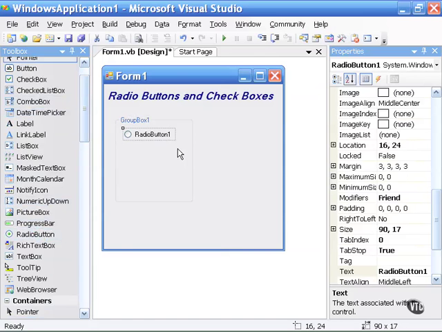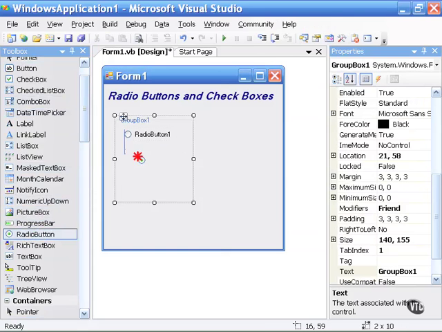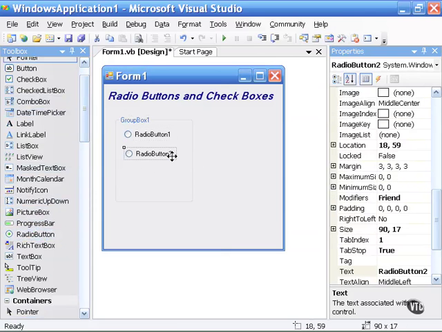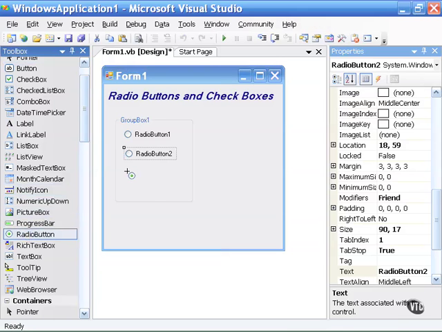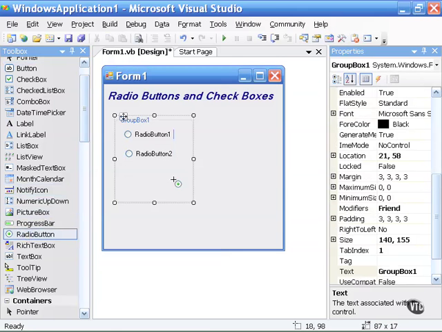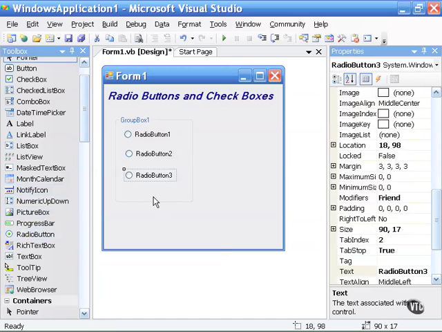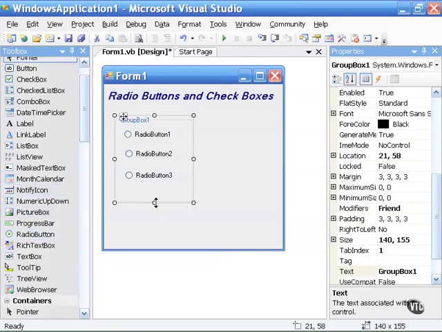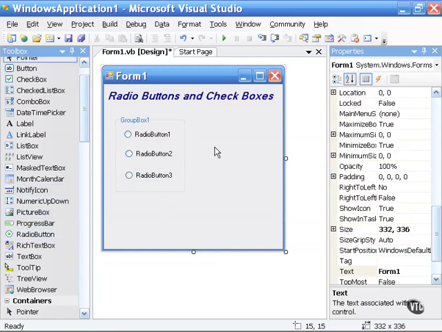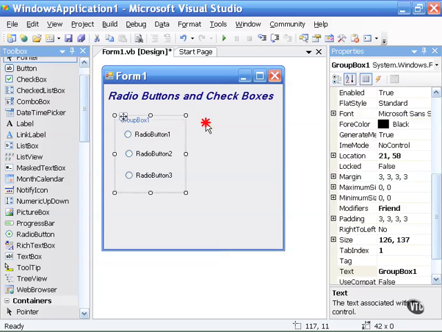Repeat the process for the second radio button, making sure you draw the radio button inside the group box. Repeat the process once more for the third radio button. If necessary, you can now adjust your group box. If you have correctly placed the radio buttons inside the group box, you should be able to move the entire group box and all contents will move along with it.